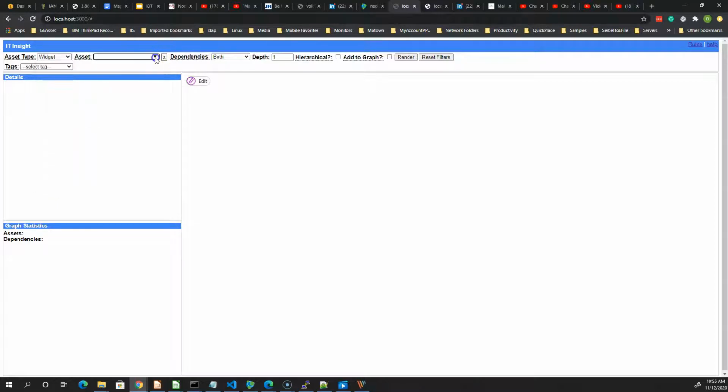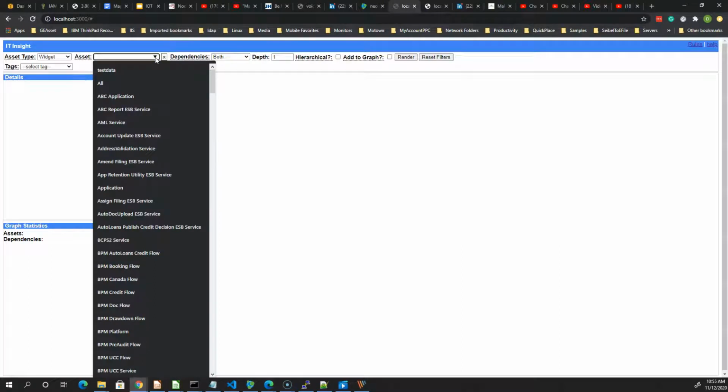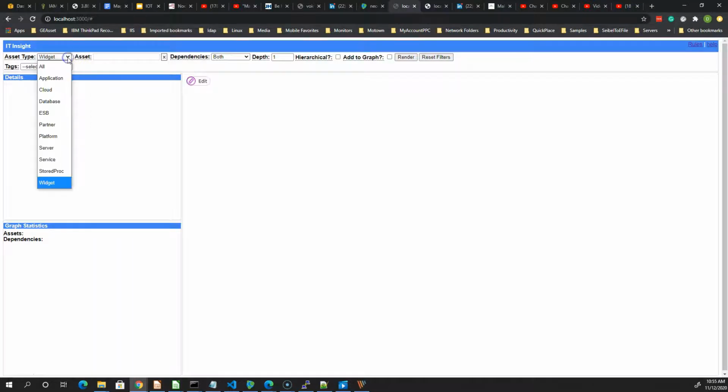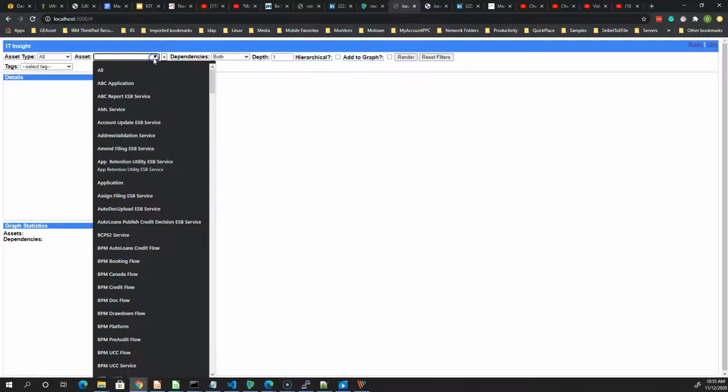Next to that is a drop-down of all of the assets that I've got defined in here currently. And this is all dummy data that's in here for demonstration purposes. Right now, by dropping this down, let's go back to all. If I drop this down, this is all of the assets that make up our portfolio.